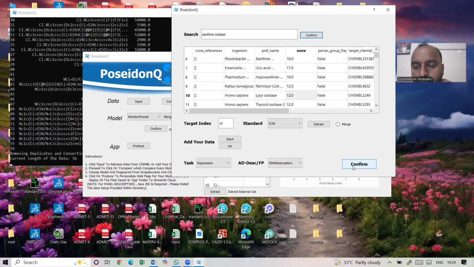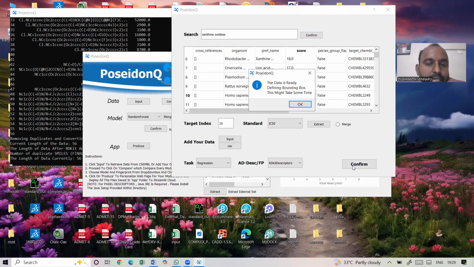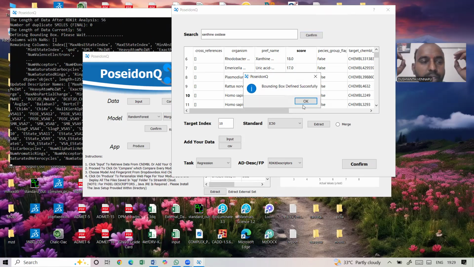Let me show you. Once I click on confirm, you can see in the background, it is generating a binding box. What do you mean by binding box? It uses various physicochemical descriptors against the IC50 value. That means one ordinate with which you are analyzing the IC50 value will be your physicochemical descriptor, and the other ordinate, which will be plotted against it, will be the IC50 value.